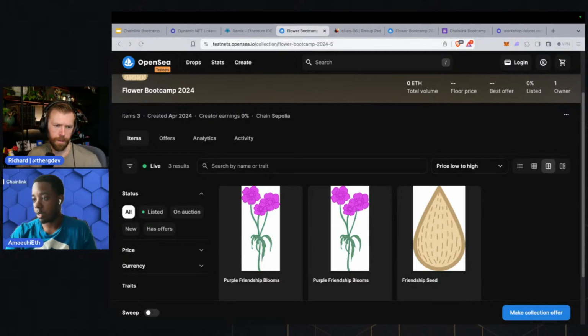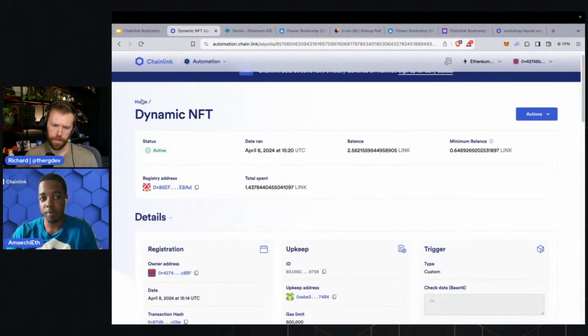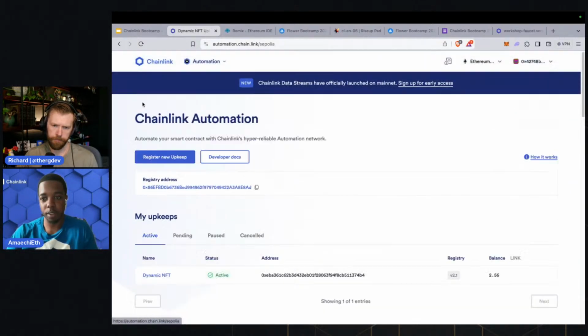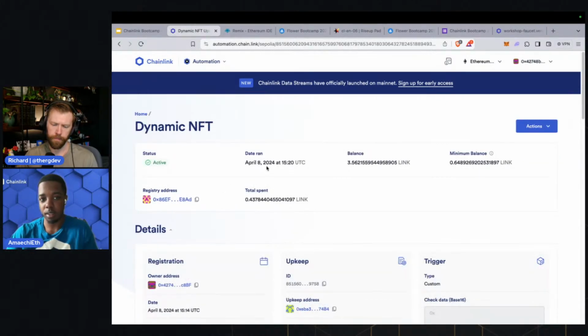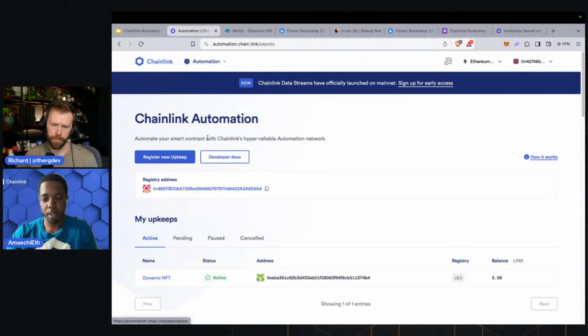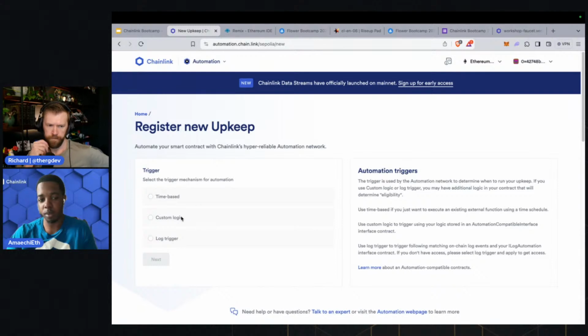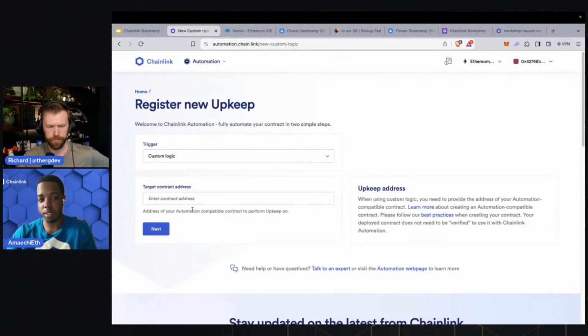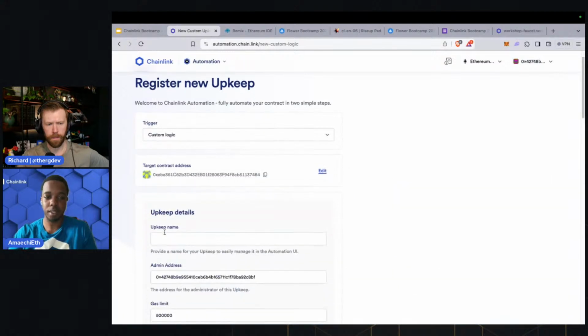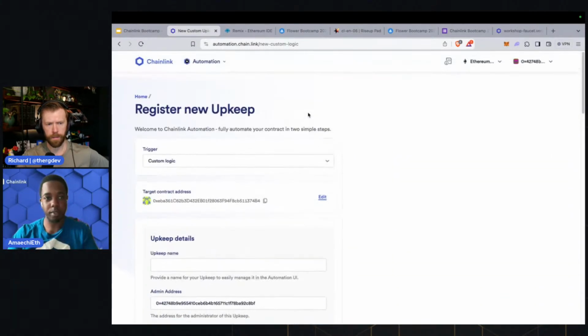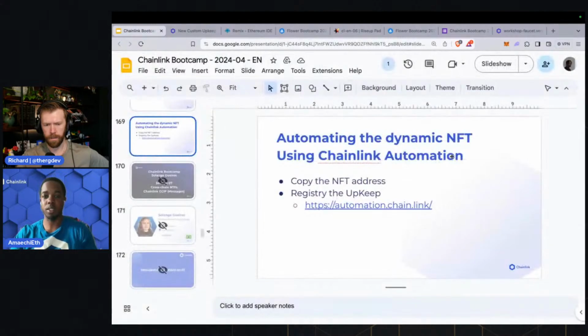What is the registry contract? The registry contract is essentially what you have created here. When you registered a new upkeep, that created what you have here. If you want to register a new upkeep, again, you set custom logic. Next, we specify a target address, which is the address that we have created here. Paste that in, and then we fund it with some link and give it a name. Simple as that.